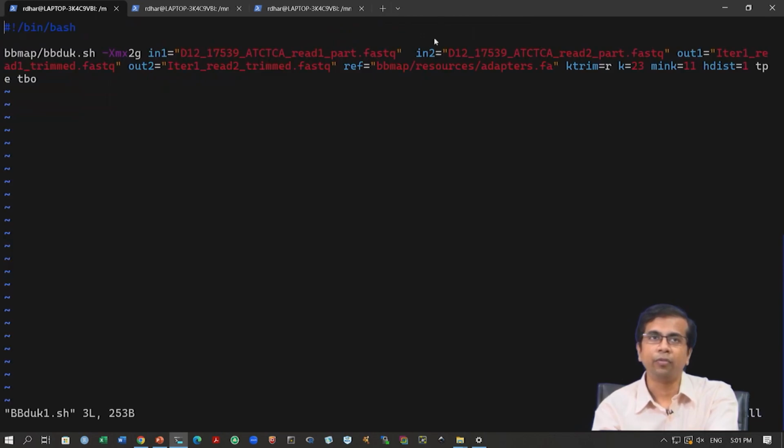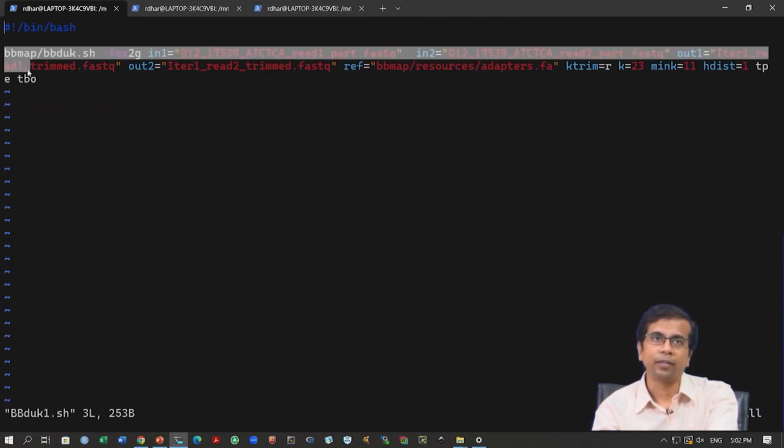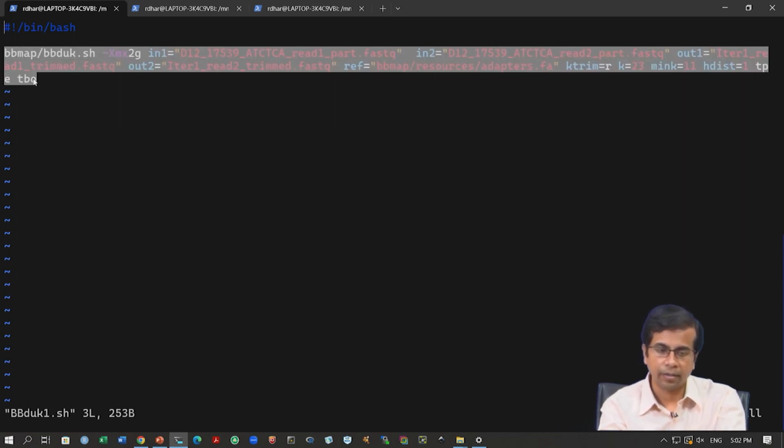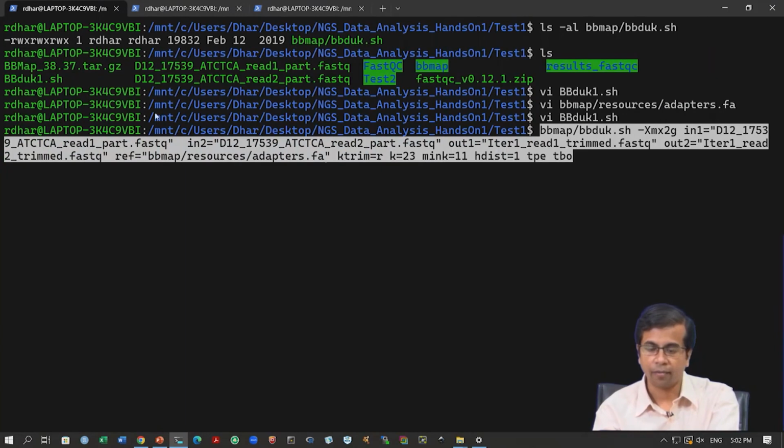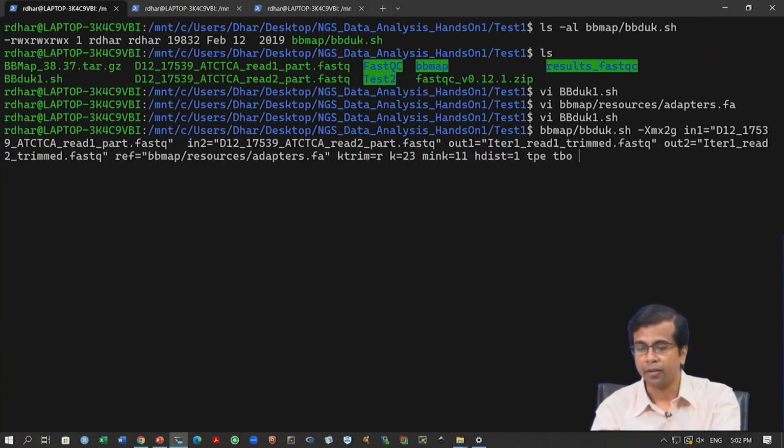which will remove this adapter data hopefully. So, let us run this. I will simply copy this, and then I will paste here. And we have understood what each of these commands actually mean. So, let us now enter.